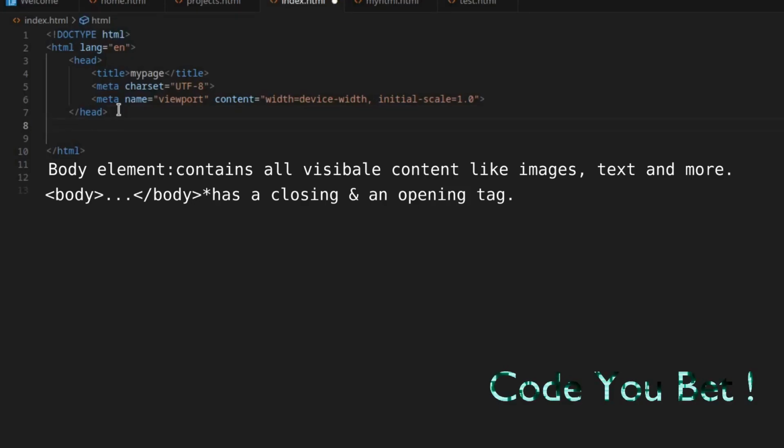Now, after the head element, we're going to type the body element. The body element in an HTML document is fundamental, encapsulating the content visible to users on a web page. Its inclusion is indispensable, as it serves as the container for all the actual content, such as text, images, links, and multimedia. I will just leave it empty for now.